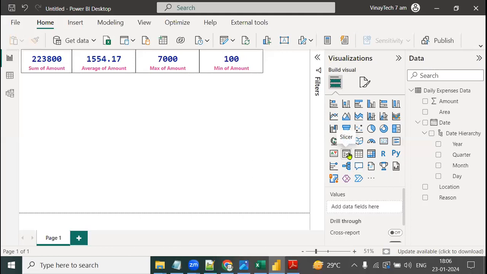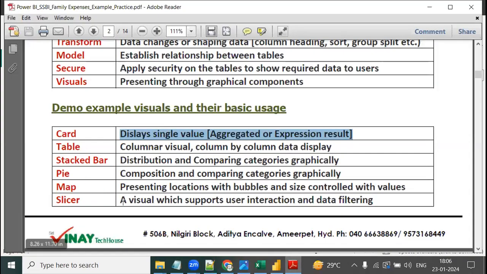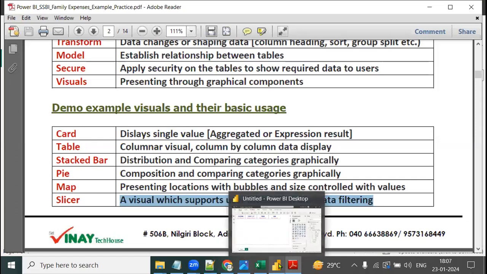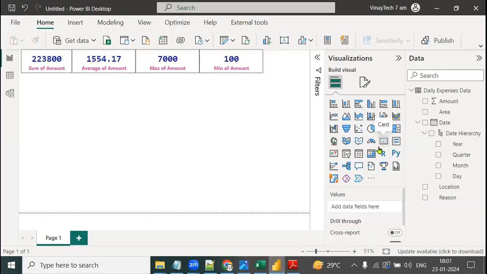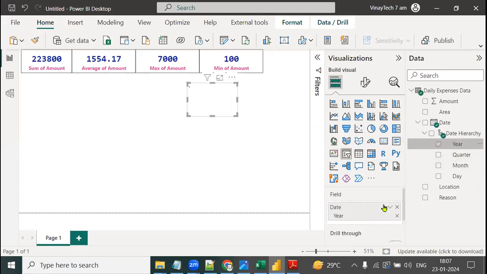So take slicer, click slicer. So this is the one. Then what is slicer? Slicer, a visual which supports user interaction and data filtering. Single line. Click on this. Slicer. Field. Year you take. Ready. But year is not coming properly.